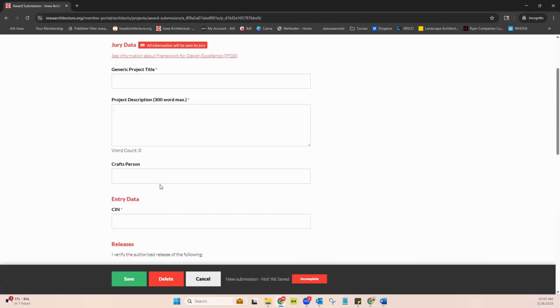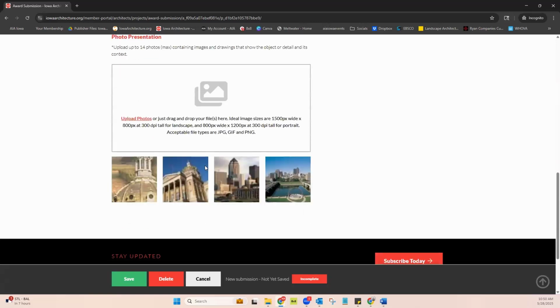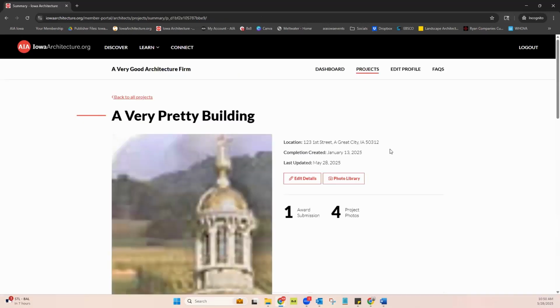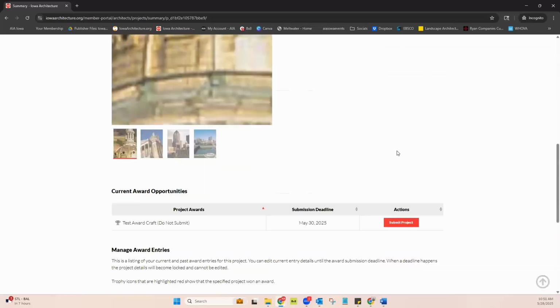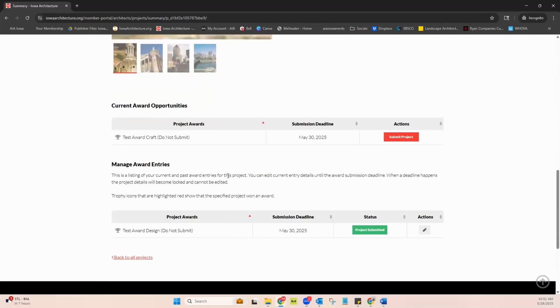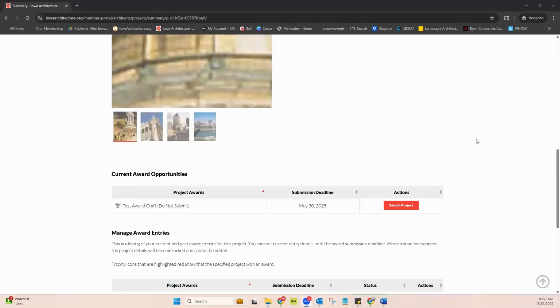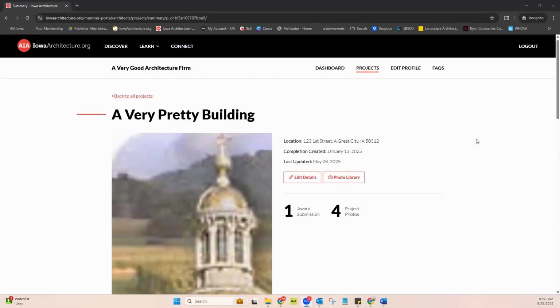This form will also ask you for a craftsperson. If your project does not have a specific craftsperson associated with it, you may leave that section blank. Again, you upload the images and hit Save. You will see at the bottom of your project which awards you have submitted for and which you have not. And that's all there is to submitting on iowaarchitecture.org.